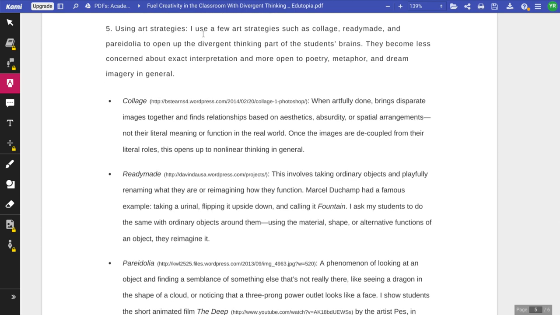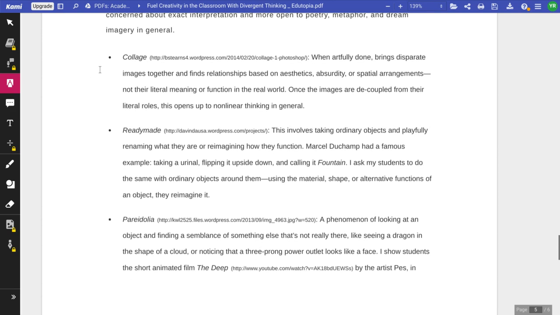5. Using art strategies. I use a few art strategies such as collage, ready-made, and pareidolia to open up the divergent thinking part of the student's brain. They become less concerned about exact interpretation and more open to poetry, metaphor, and dream imagery in general.